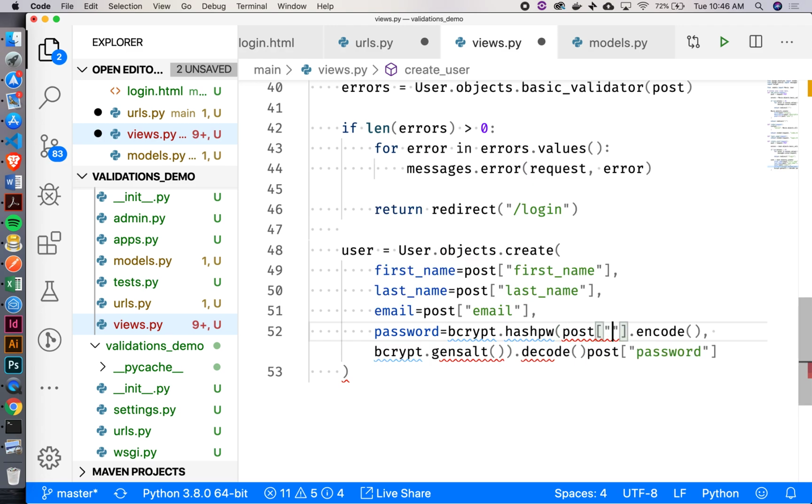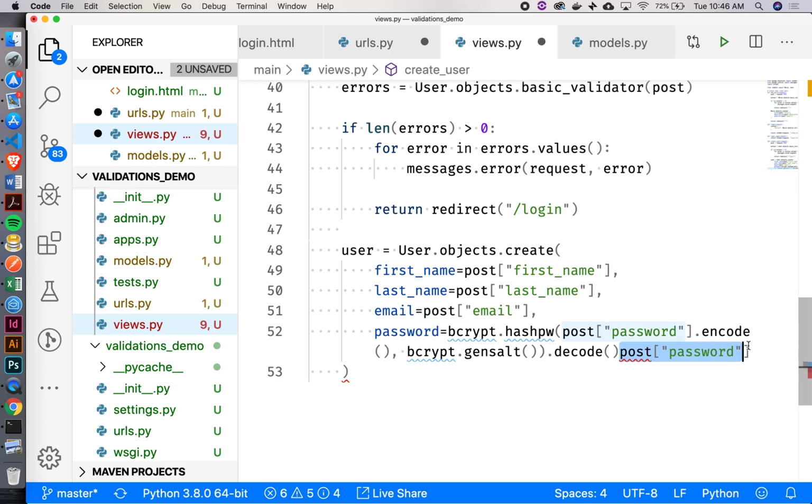So post, and then in brackets, password, right? Okay, now I can get rid of this here. Okay, cool. So we're all set. We've created this user. One other thing we probably want to do before we instantly redirect the person somewhere else. What else do you think we want to do?